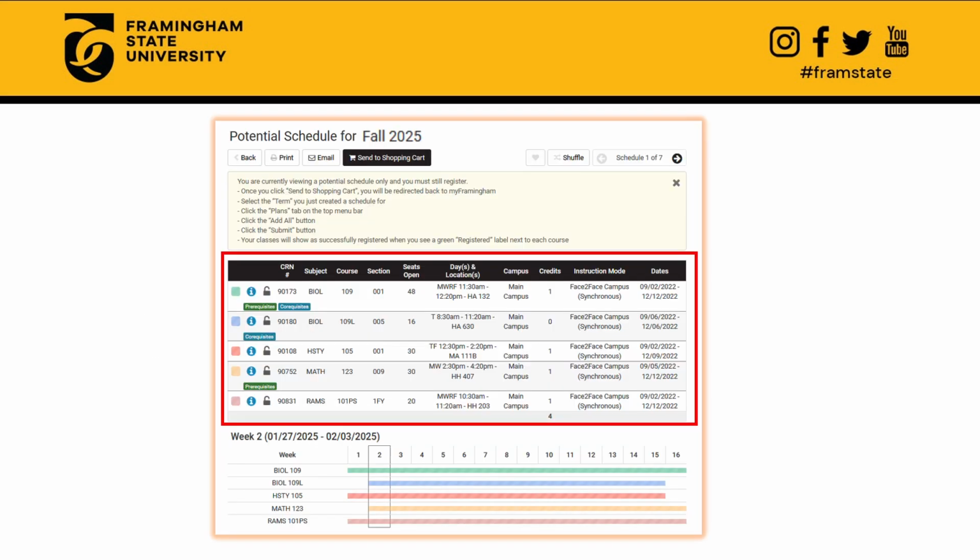To view that schedule, each course will have its identifying information, such as the course registration number or CRN, the subject, course number and section number, the number of seats that are still open, when that class takes place during the week, and what is the specific teaching modality.